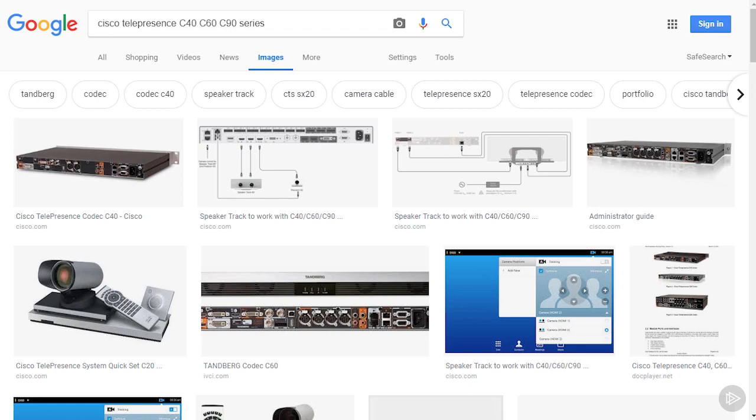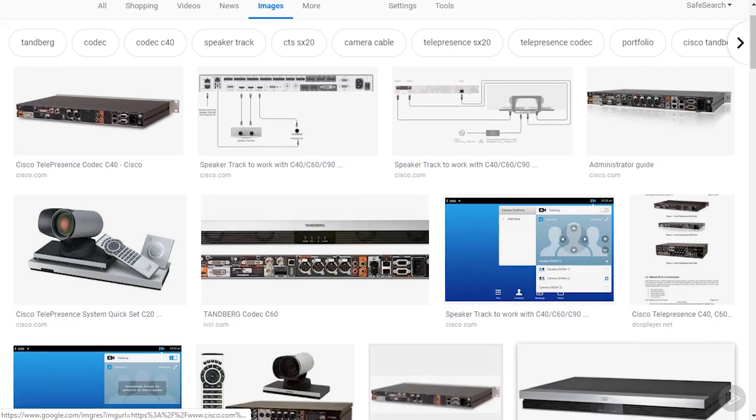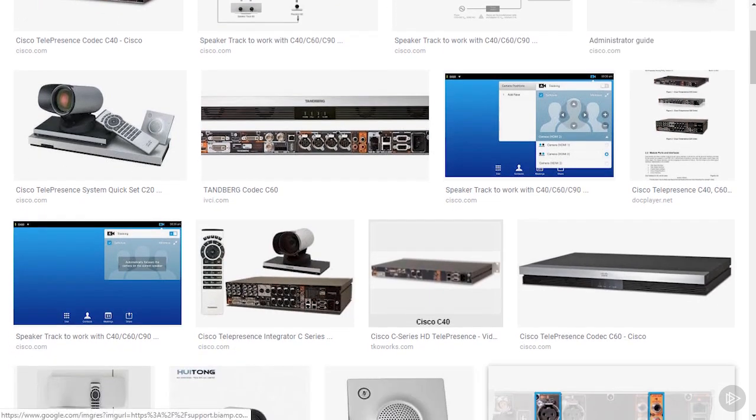As we can see from our Google search of Cisco TelePresence C40, C60, C90, these are boxes. These are 1RU and 2RU rack units that you would connect to your external camera, and you would connect an external display or multiple displays. You would have multiple audio inputs, multiple cameras. So these are flexible and they can scale to large deployments.